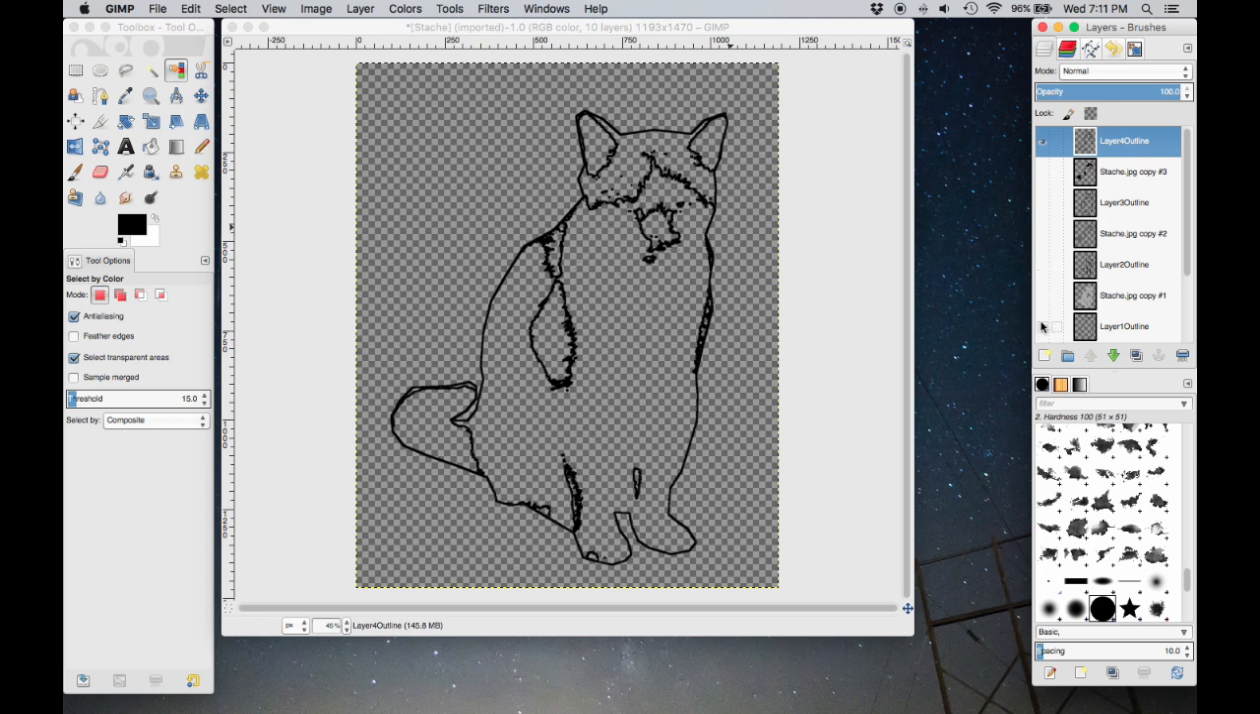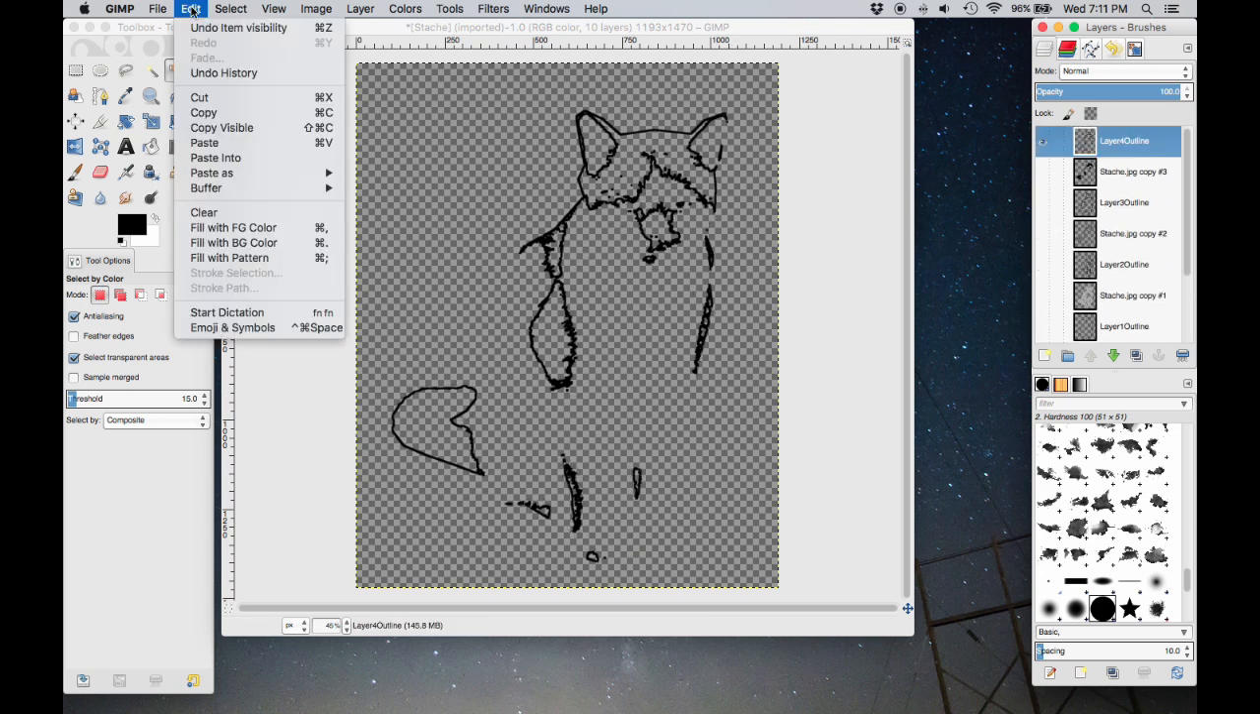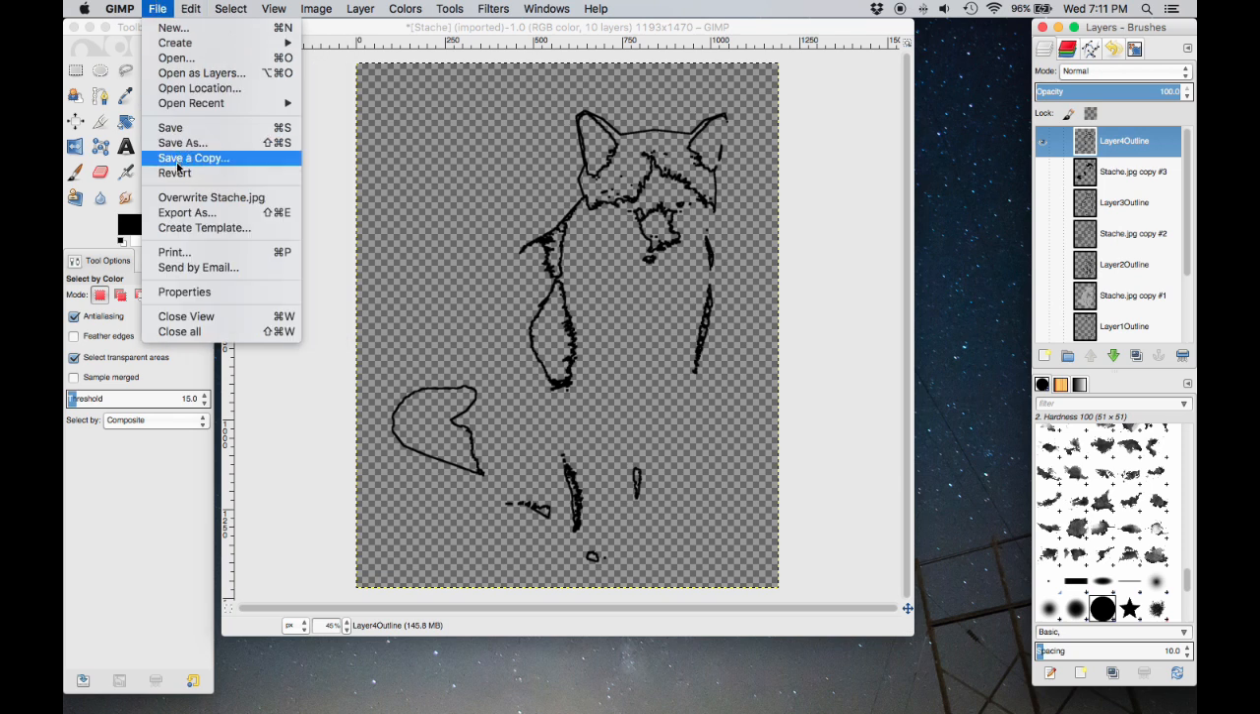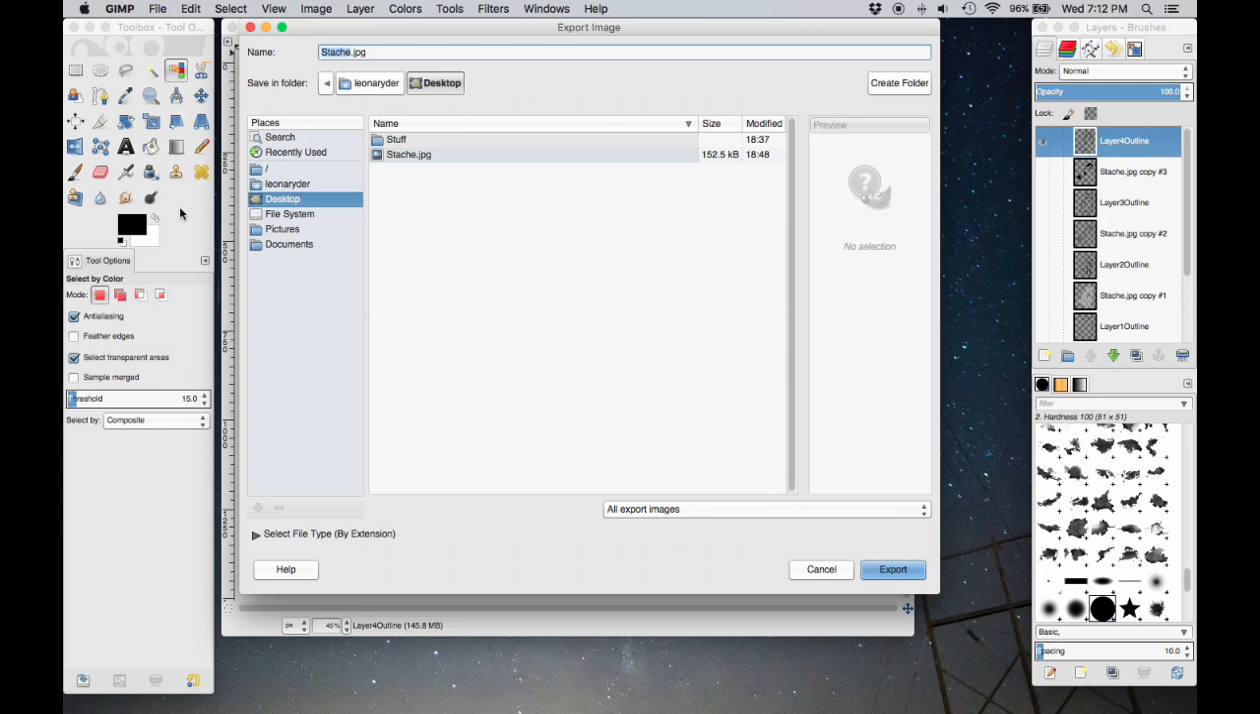And take them one by one and export. Say stash layer 4. And then sometimes I'll put the color if I have a color in mind. That's the black layer, so we'll put black.